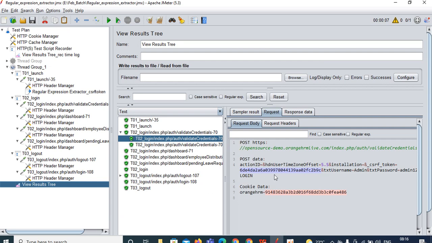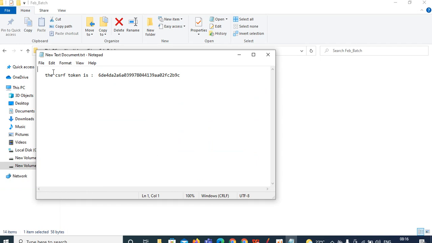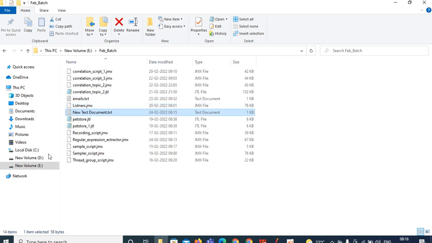So until now, what have we done? Capturing the token from here, getting the token from here, and writing it into the local file. So open a file, create one file, open the file, and in that file copy and paste, print something like CSRF token is equal to something, then close the file. These are the things you need to automate.